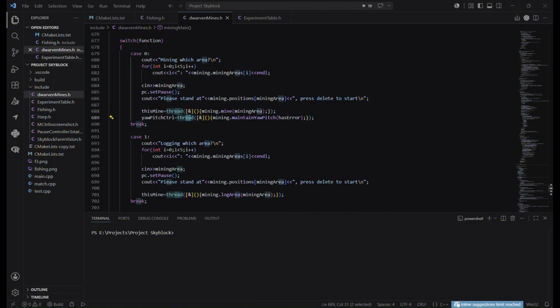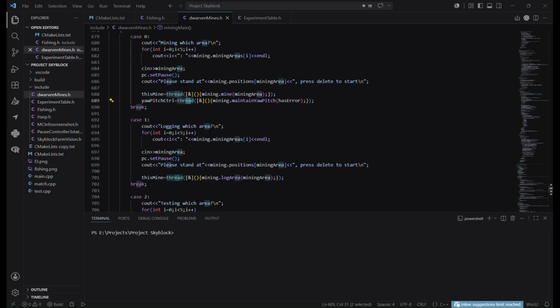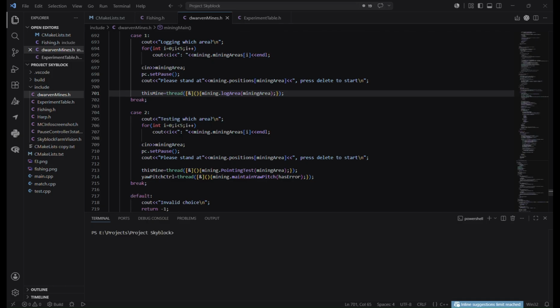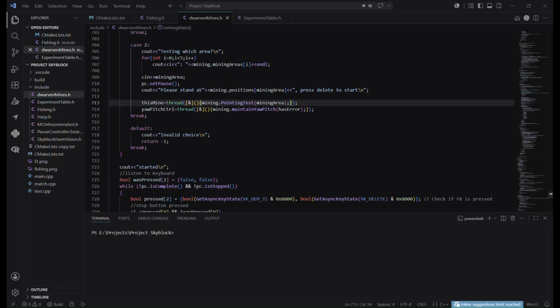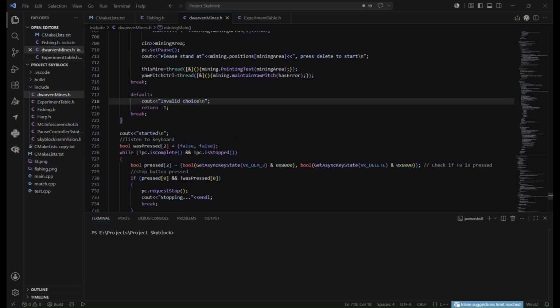If it is logging, then it asks the user to select an area and initiates the mining thread only, because it does not need the yaw pitch thread. If it is pointing test, then it also asks for an area and it initiates both the mining thread and the yaw pitch control thread. Finally, just as prevention, there is a default case which contains all the invalid choices.